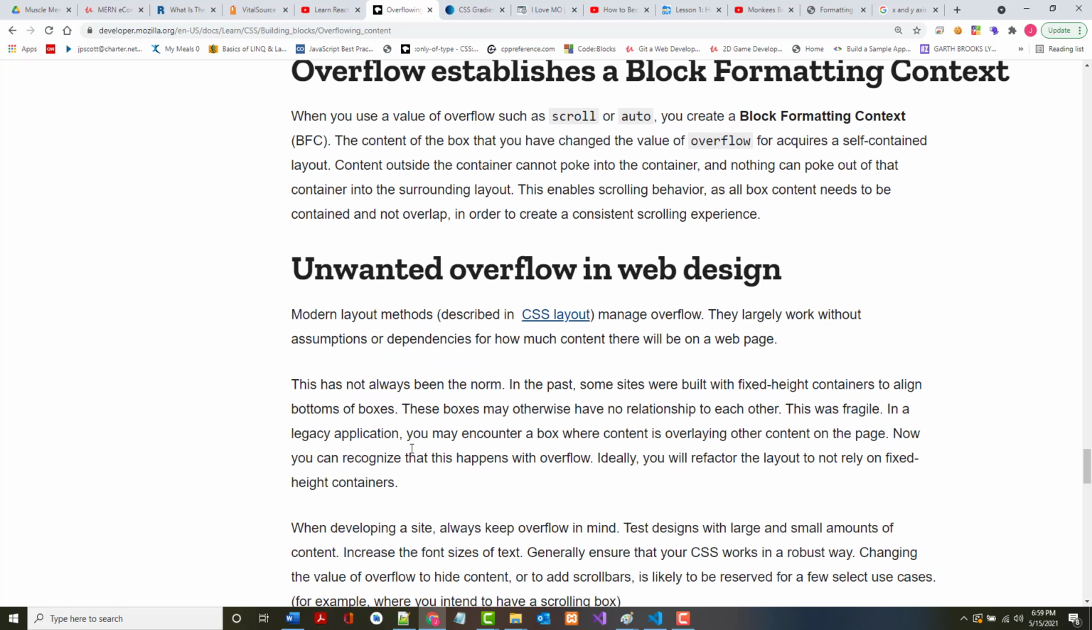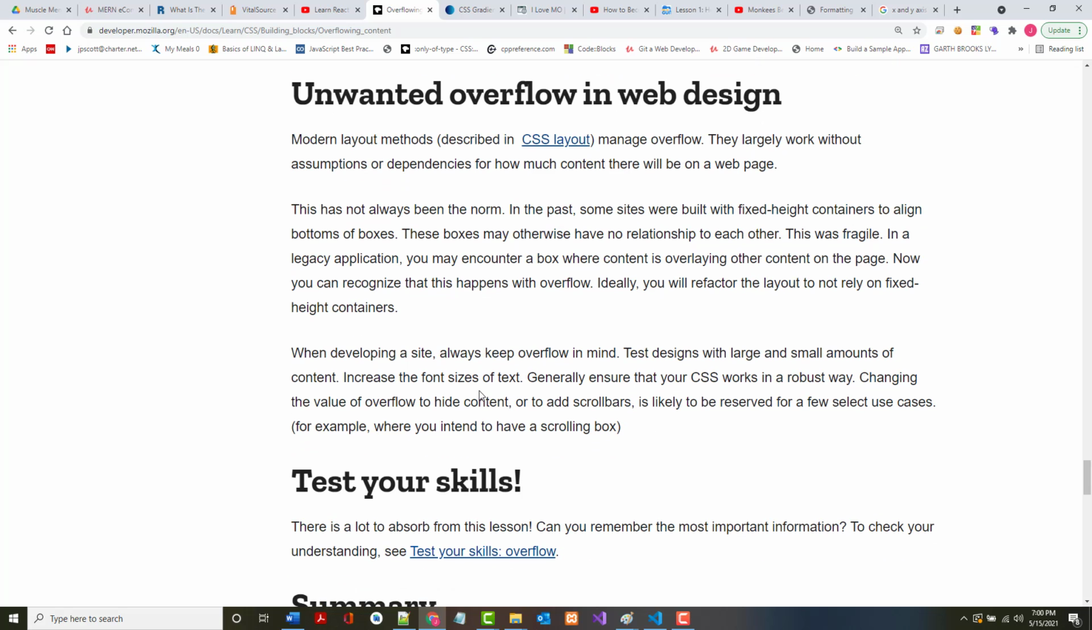Overflow establishes a block formatting context. As mentioned there, when you use the value of overflow, you are creating a BFC or block formatting context. The content of the box that you have changed the value of overflow for acquires a self-contained layout. Content cannot poke outside the layer, cannot poke into it, and nothing can poke out of that content or that container into the surrounding area, which typically would probably be what you'd want.